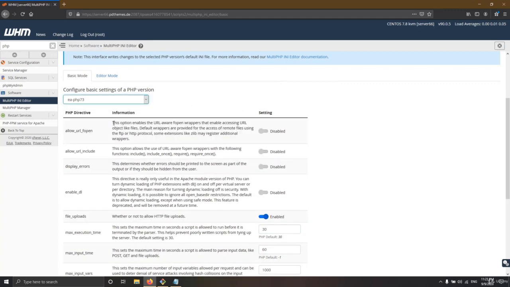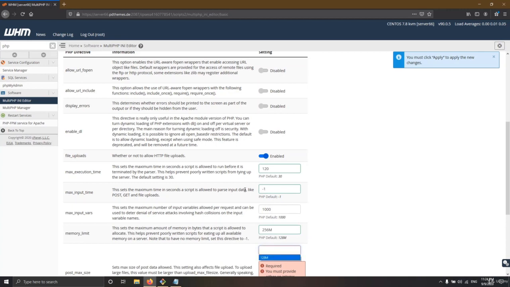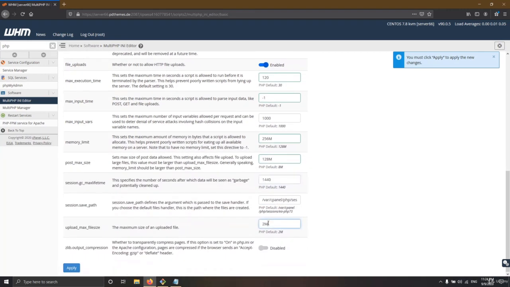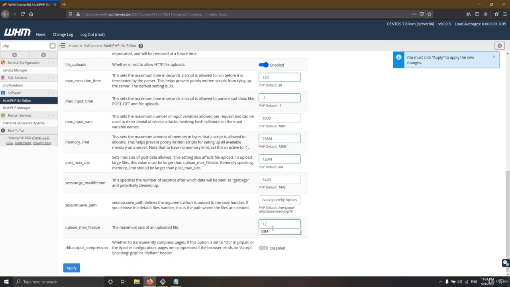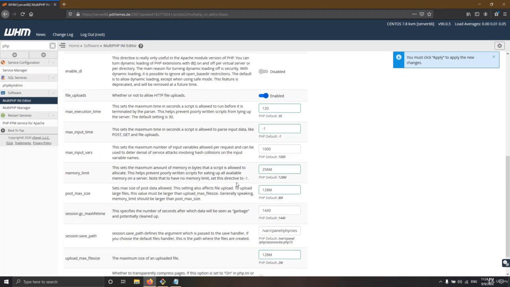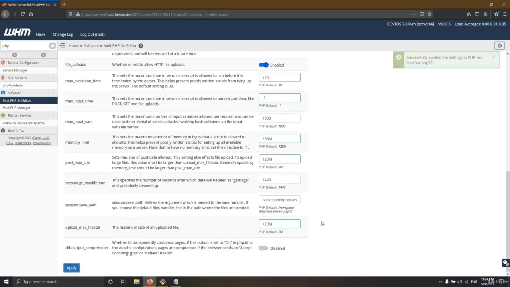Also for version 7.3, you must do that. Again, for this one, 120. For this one, -1. This is okay. And for this one, 256. For this one, 128. That's okay. For this one, 128. Also, everything here is the same as there, and apply this.